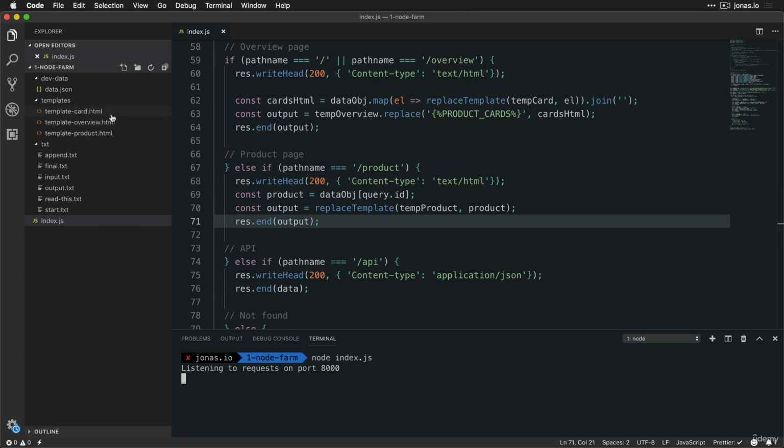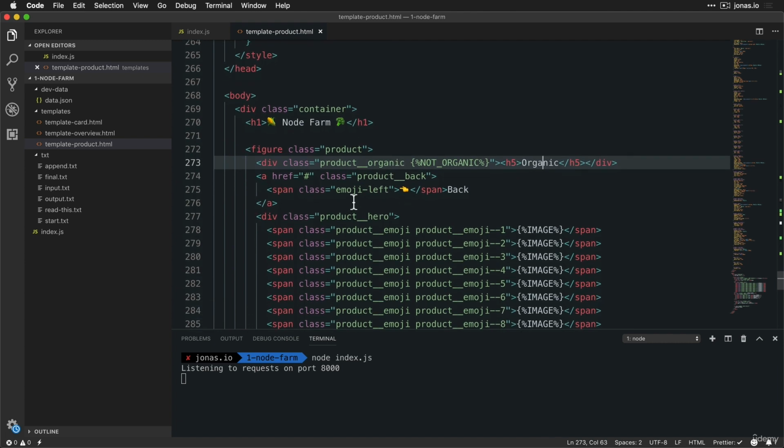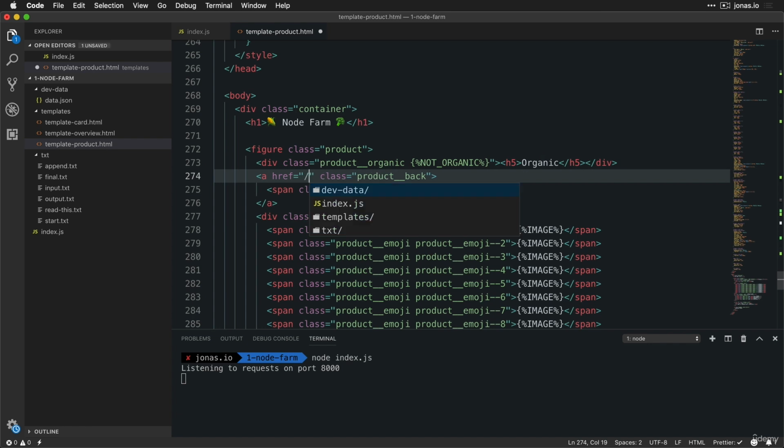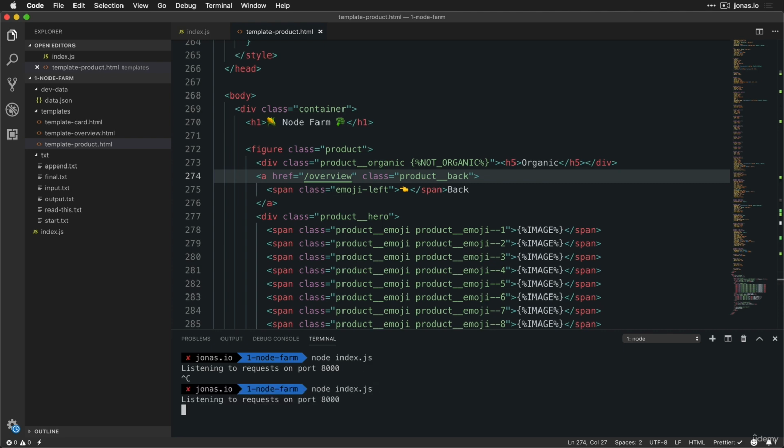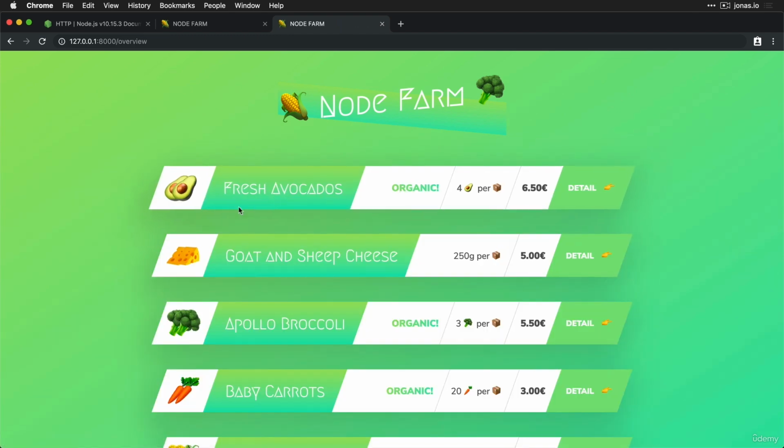So where is that? It is in product. And this link here, where is that? Yeah, it points to nowhere basically. And what we want is to go back to overview. Right? Restart the server, reload this page, and now it works.